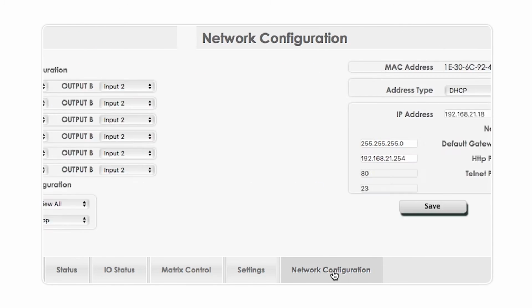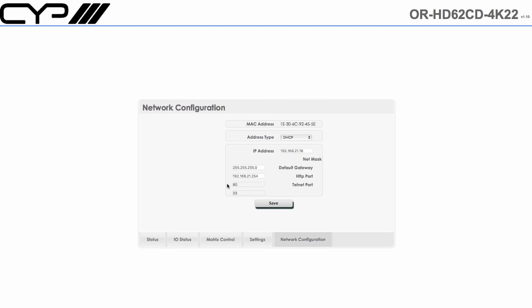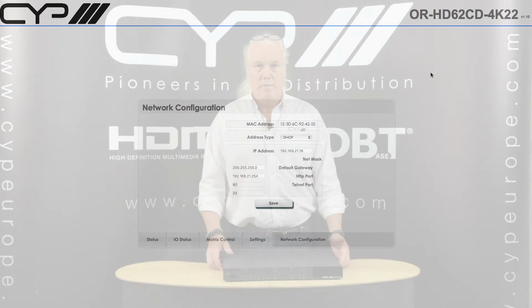And the last page is Network Settings, where you can set the unit as DHCP or static IP for control. You can see the ports for HTTP control, which is 80, and the Telnet port is 23. So that's the web GUI for the OR-HD62CD-4K22 with a very sophisticated EDID management tool.